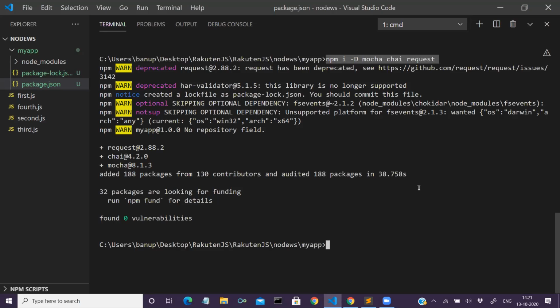Now, you need to look at this carefully. npm i, for install, short form, install. I'll come to the -D option later on. Three dependencies I am installing. What is it? I'm explaining later on. Mocha, chai, request. Now, once I give that, it says here, request version 2.88 is the latest version it downloads.